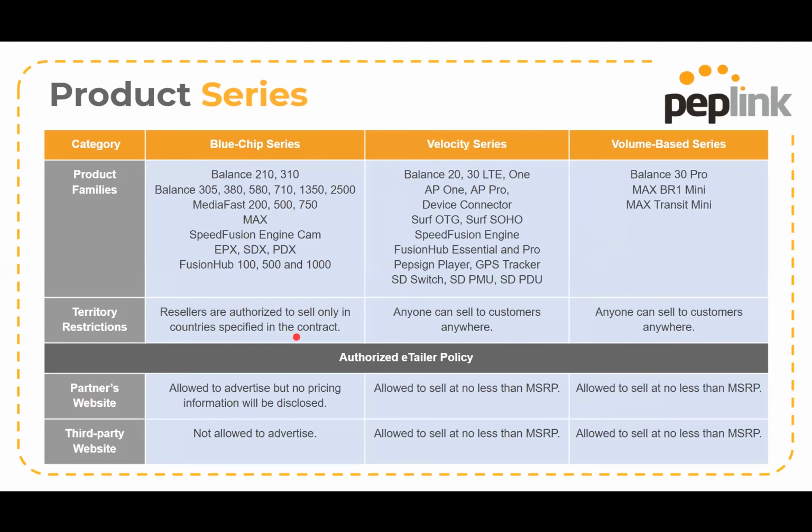There are territory restrictions. Our partners are only authorized to sell these groupings, blue chip, only in the regions that they are allowed to on contract. You cannot sell from one region to another, period. If you have a deployment that's multi-region, you need to get approval from us before you can do that.